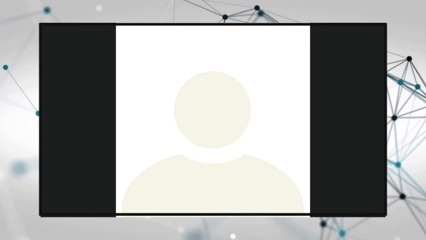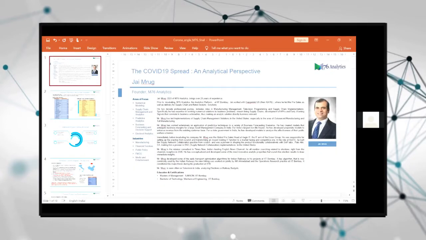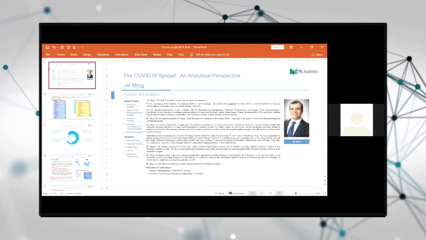I'll quickly share my screen, and yeah, so that's the screen. We'll make it full screen right now.